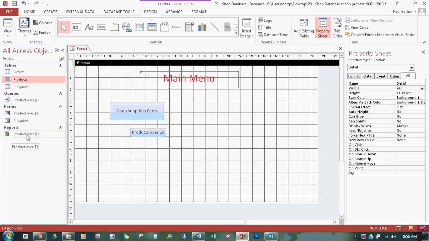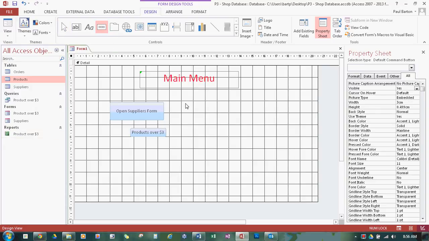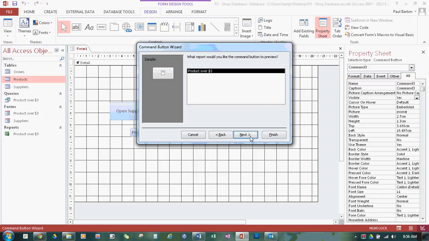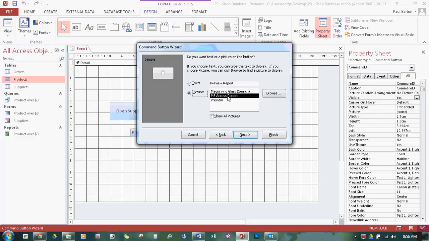Okay, to do a report is exactly the same. So again, we're just making a button. This time we're going to report operations. Don't ever go print report, because every time you hit that button it'll fire something to the printer. So if you go to preview report, that's the better option. We've only got the one. Again, we want to open it like that.